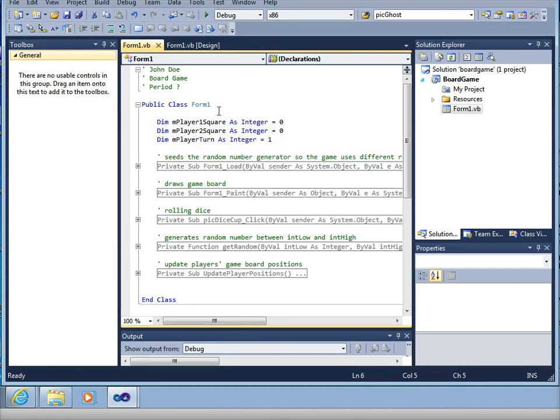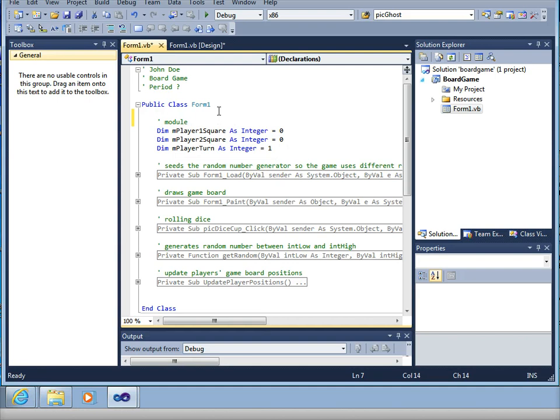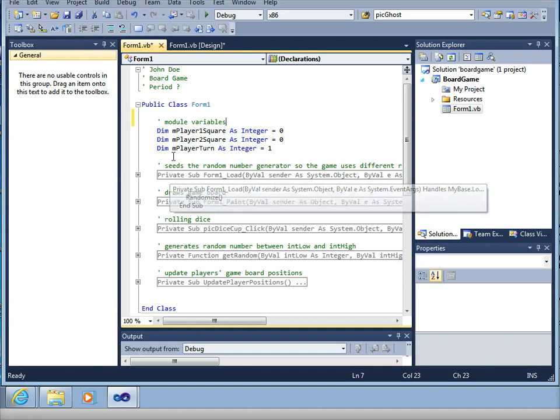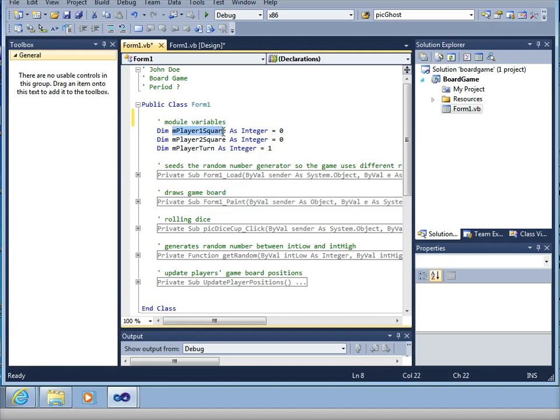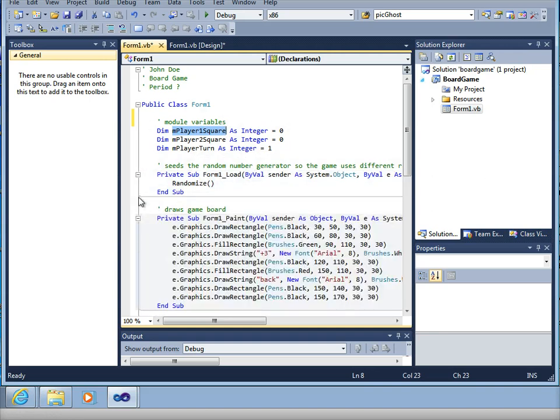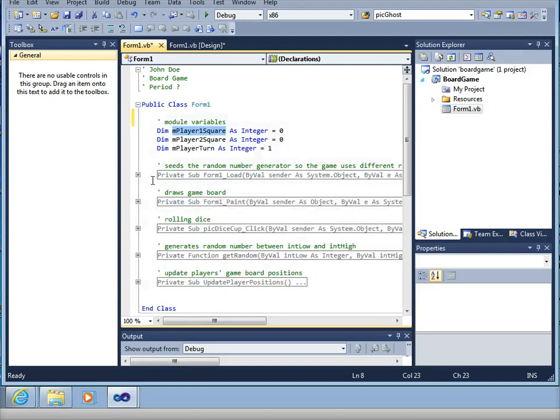Well, we have 3 module level variables. Let's put a nice little comment in there. These are module variables that are being declared above all of the methods. So the variable mPlayer1Square can be used in any of these methods. Its scope is quite wide. It can be used anywhere in the program. And it has the prefix m because that's good style when naming a variable whose purpose is to be a module level variable.